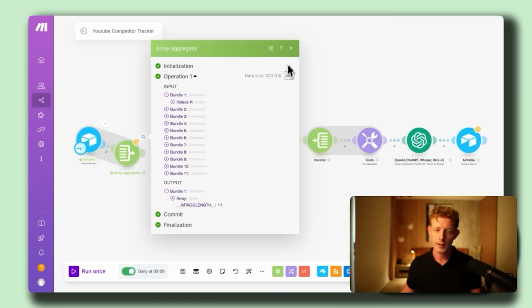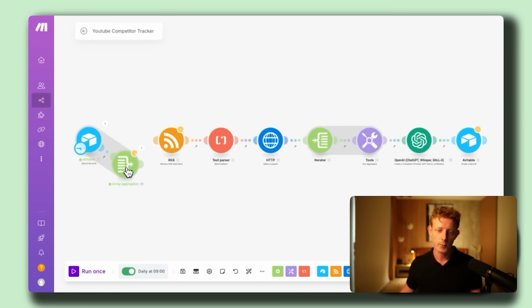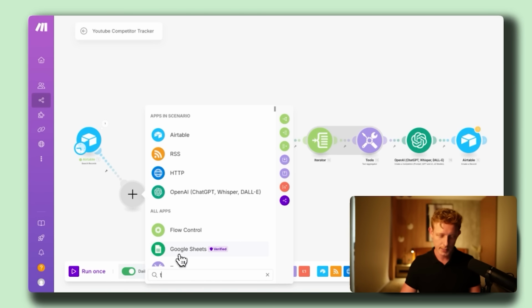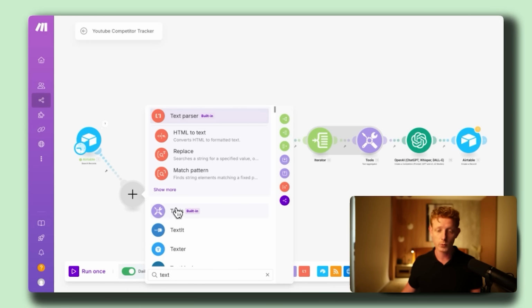Now, let's say we want to combine all of this into a text, because now we're getting an array back from the array aggregator. We actually want to send a text to, for example, send a notification. And we have one more option, which is the text aggregator. So let's say we want to combine it into text and not into an array. We can go to tools.